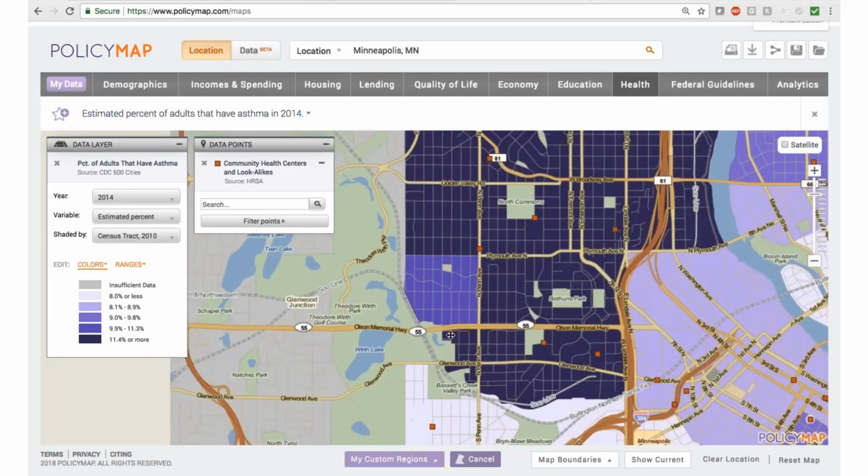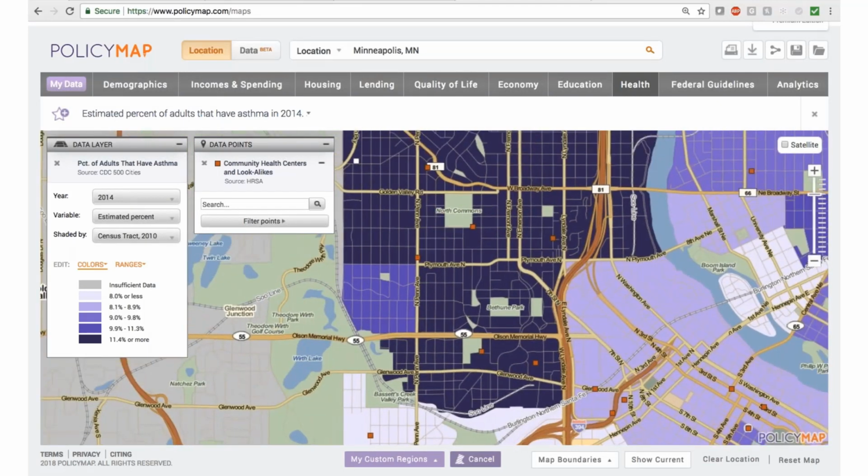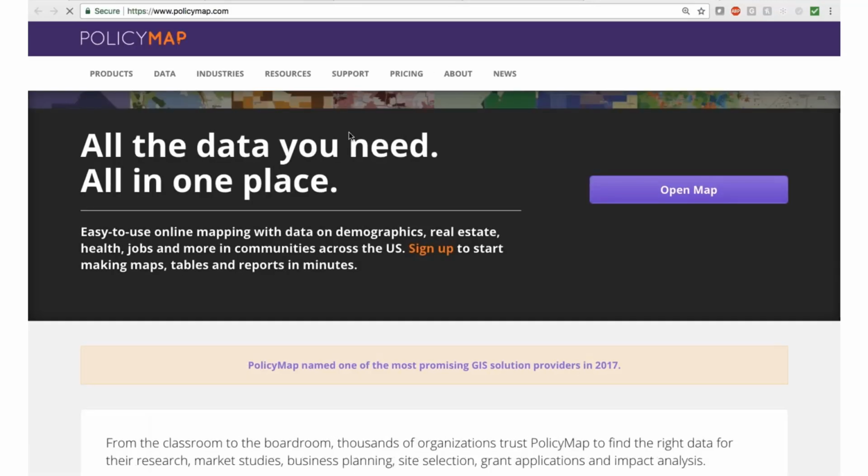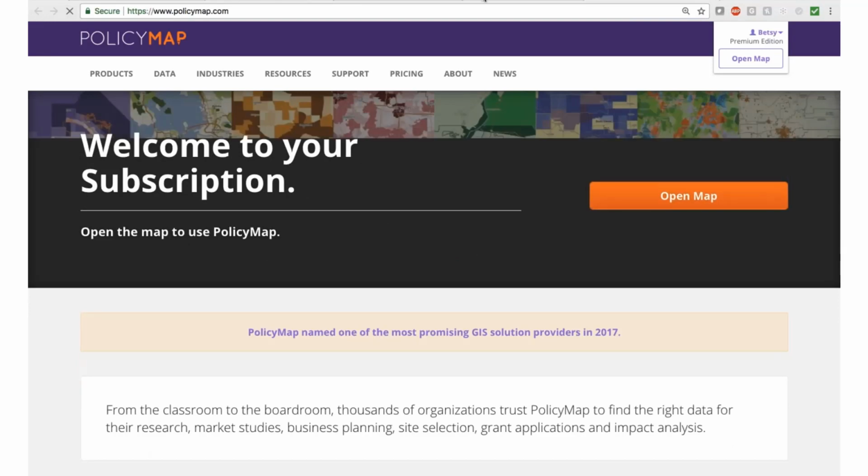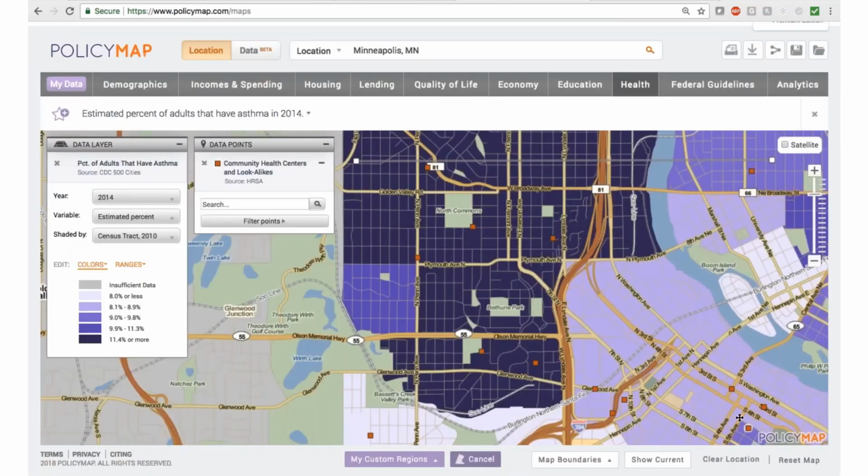Let me pull this over here. Maybe I want it to save this section. Oops, oh no, what did I do? I'm sorry, I didn't mean to do that. Here we go. I hit a button that I shouldn't have. I hit PolicyMap.